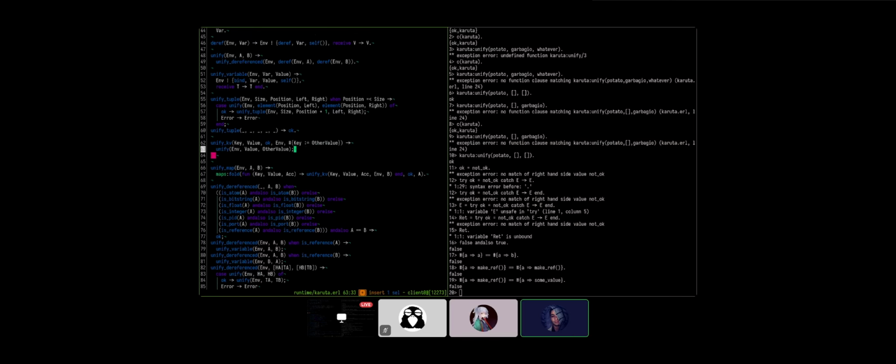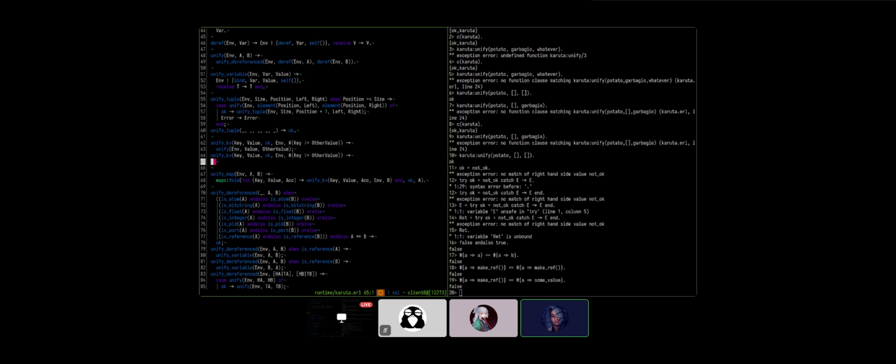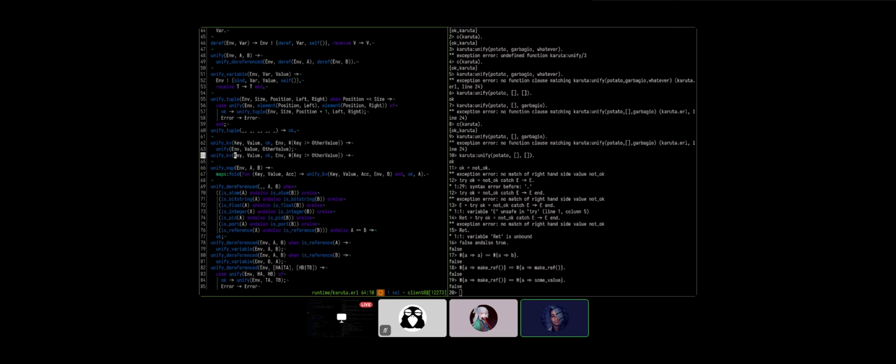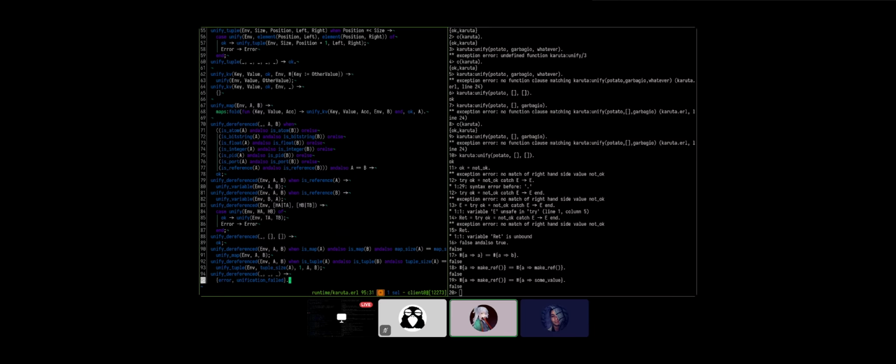Yeah, but we need more versions of this function. We do. So in the case that the accumulator is not an okay, we just return that. We don't just put underscores everywhere else. Yeah, this is unification failed.